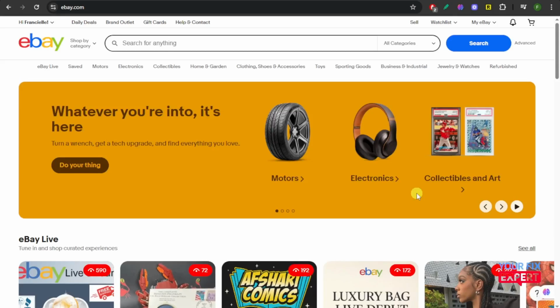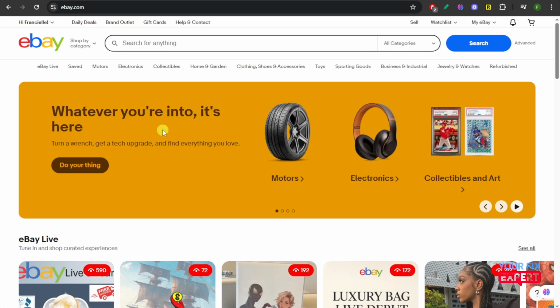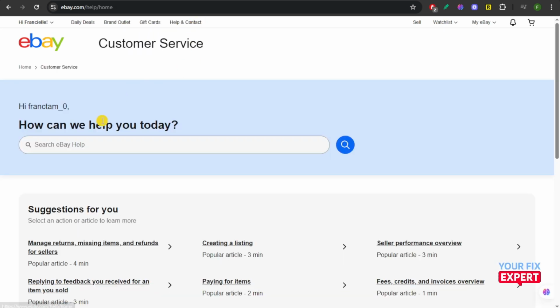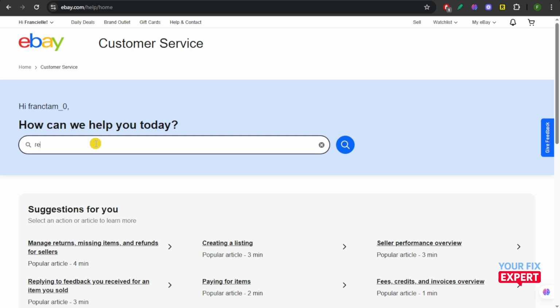This is how you can cancel or retract an offer on eBay. First is to go to eBay and sign in. Next is to click Help and Contact at the top of the page. And then in the search bar, just type in retracting a bid.